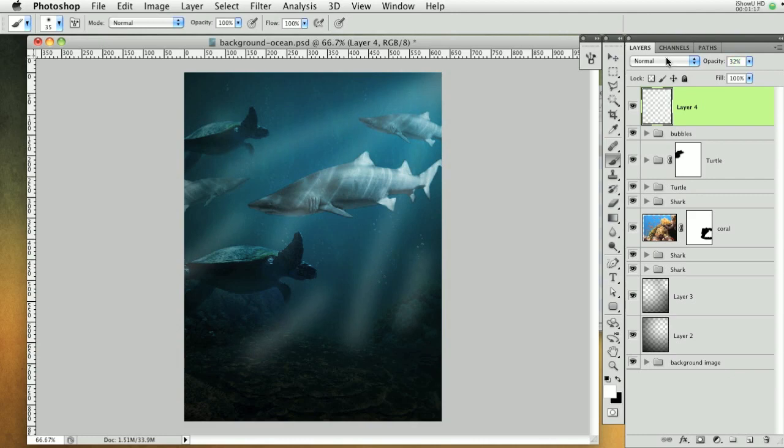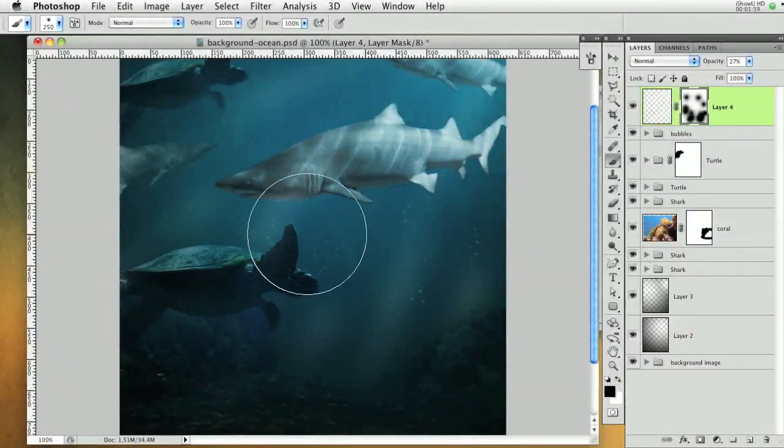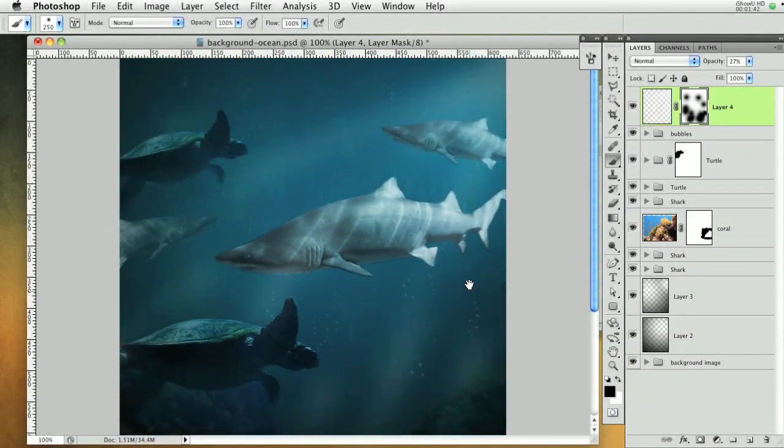Let's go with 32%, and then I'm going to add a mask with black as my foreground, and I'm just going to lighten up these areas just so it's not so bright everywhere. Something like that. And I'm going to lower the opacity just a little bit more because it looks a little too bright. And that's all that there is to it.